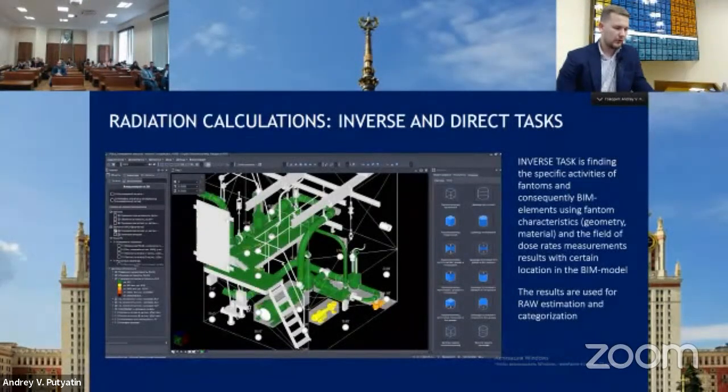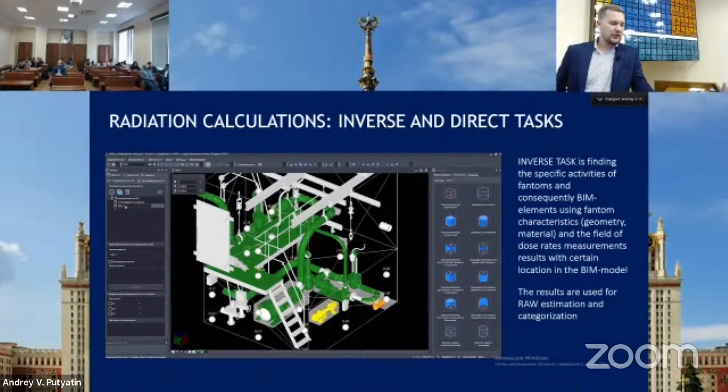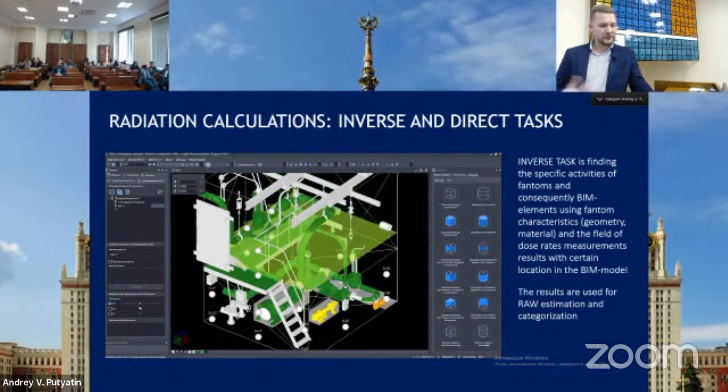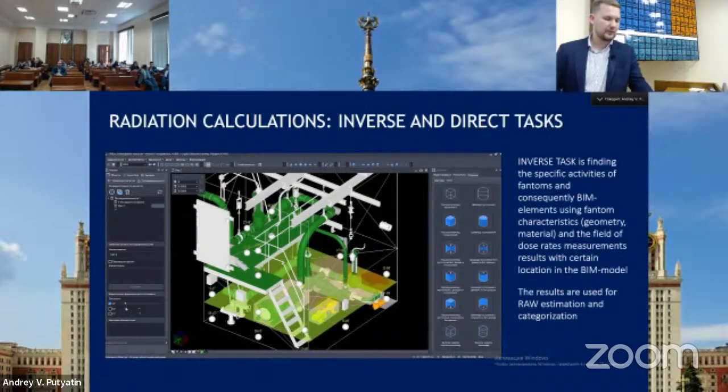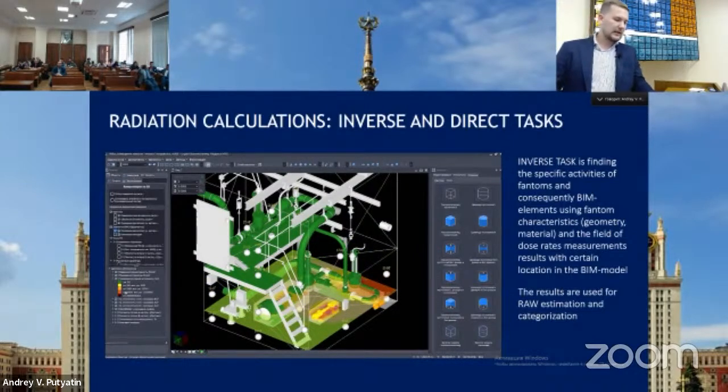Okay, after all the measurement results are integrated in the BIM model, we can use the radiation calculation tools. There are two general calculation tasks, the inverse and the direct one. Solving the inverse task, you can find the specific activity of the phantoms and consequently the BIM elements by using phantom characteristics, geometry, material composition, and also the results of the dose rate measurements in all measurement points in the given area.